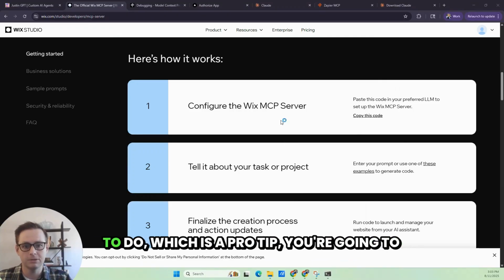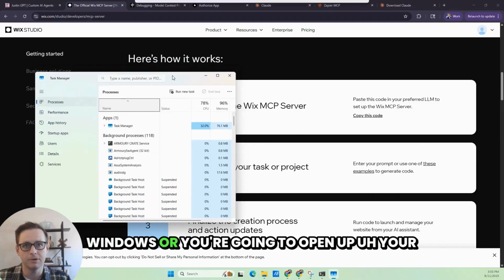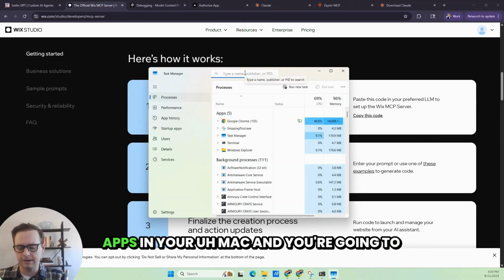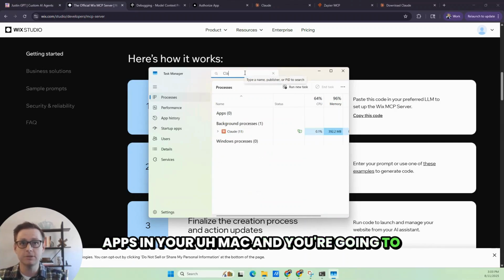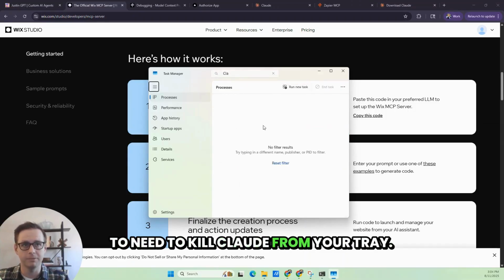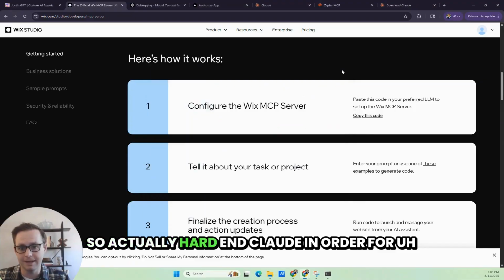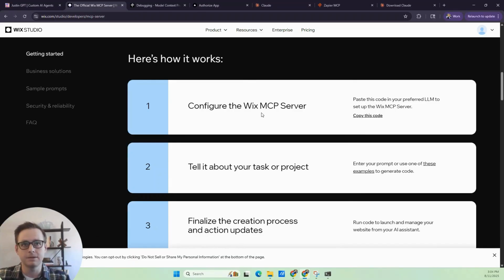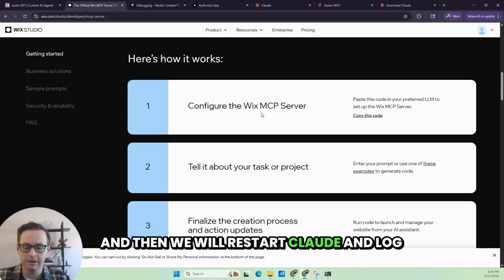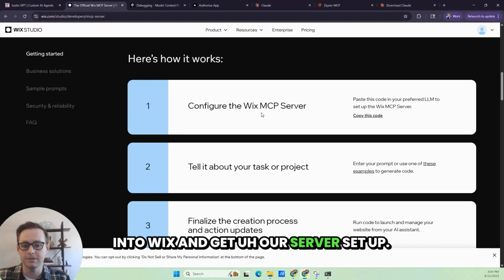The other thing that you're going to want to do, which is a pro tip, is start your task manager if you're on Windows, or open up your apps on your Mac, and search for Claude. You're actually going to need to kill Claude from your tray. So actually hard end Claude in order for this update to process. Let it close for a couple seconds before restarting, and then we will restart Claude and log into Wix and get our server set up.